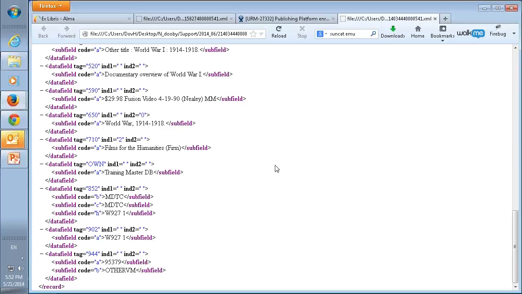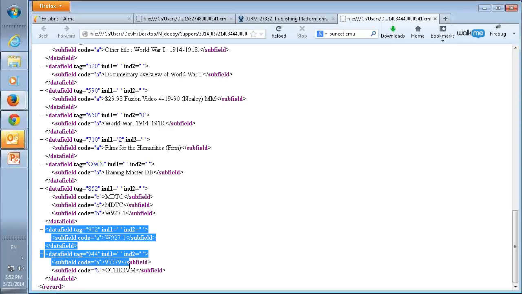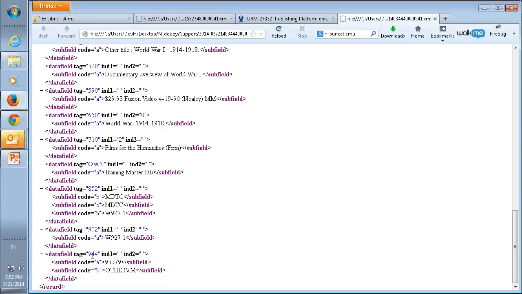And we can see over here the new fields that we've configured. With the item information, the 944 field, right? We said subfield A was the barcode. And we have the 902 field with the holdings information taken from this here 852 field.